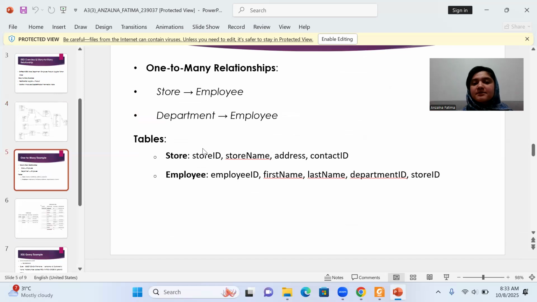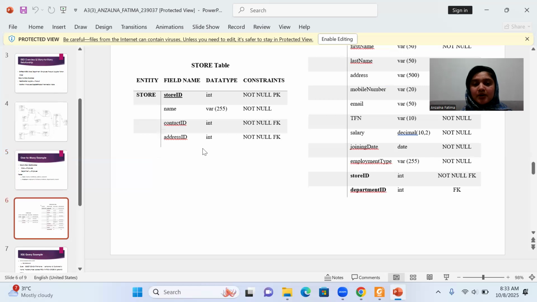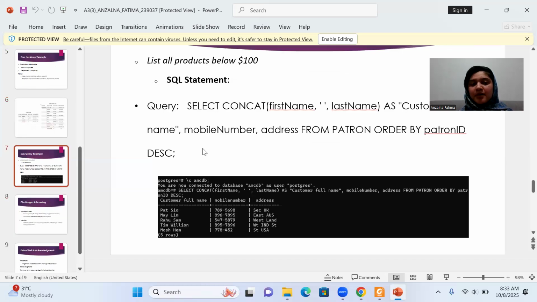One to many relationship: store to employee, and department to employee. Table: store ID, store name, address, contact ID. Employee ID, first name, last name, department ID, and store ID. Here is the store table: store ID, name, contact ID, and address. And here is the employee: first name, last name, address, mobile number, email, TFN, store ID, department ID.